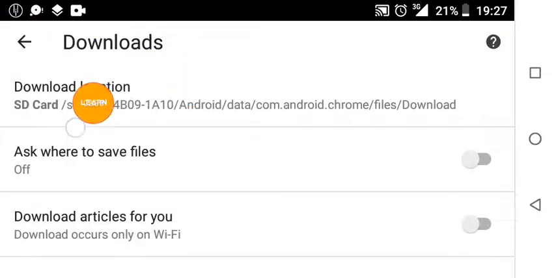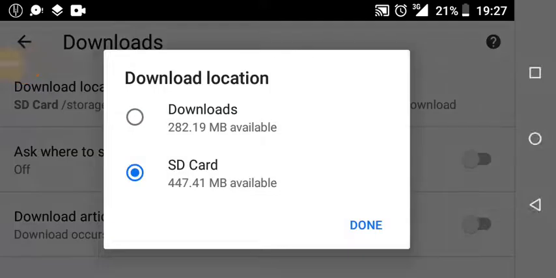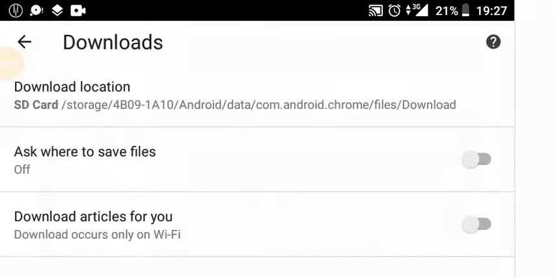So here we are. We have download location. You're going to tap that. They're going to give you a choice. Do you want to save it to your downloads, or you want to save it to your SD card, or there might be a lot of choice for you. So you're going to choose SD card, or anywhere that you have space. So I'll just choose SD card here, and observe the location. It's located in SD card under the Android folder, data, com.android.chrome, files, download.